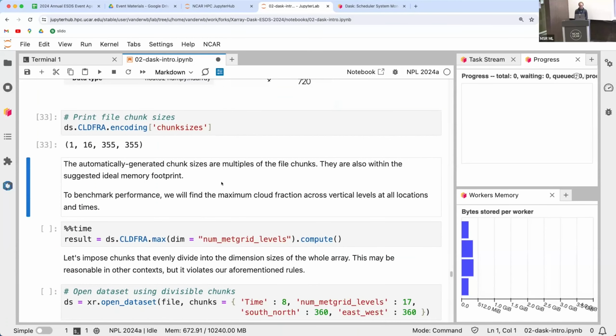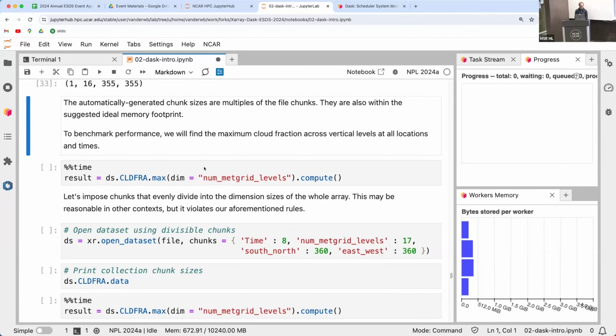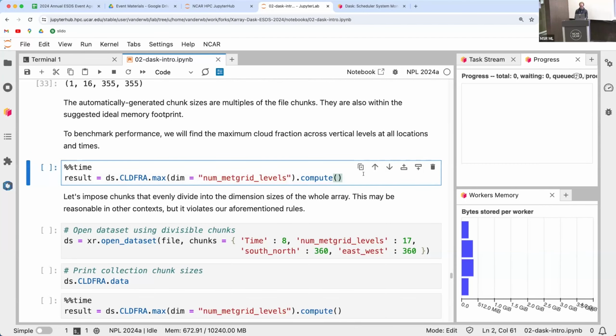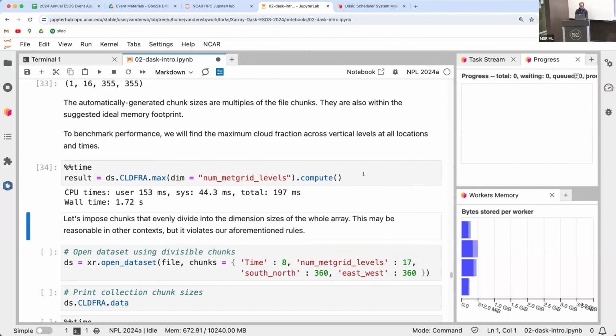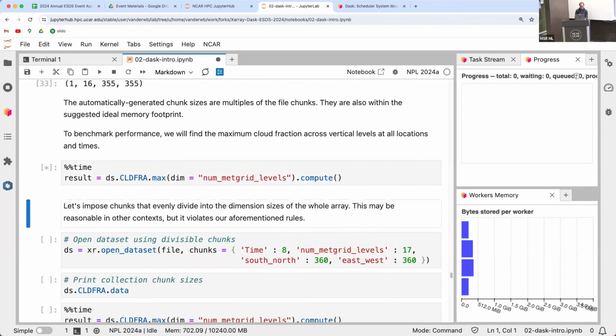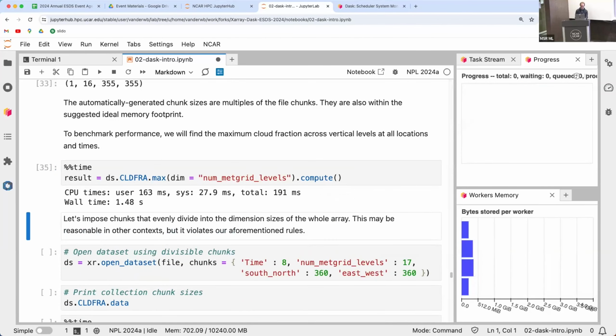So let's do a little bit of performance benchmarking to show the impact of this. Here I'm going to take the max across the nlevels dimension, and then I'm going to compute. We'll time this, it shouldn't take very long. I like to run this a couple of times just to avoid any data caching optimizations that the file system might do. So we can see that the wall time, when I let it just auto chunk, and just take my word for it that the auto chunking did a good job, is 1.48 seconds.